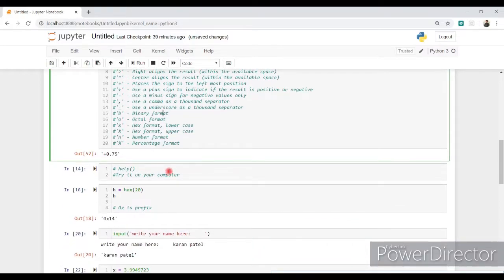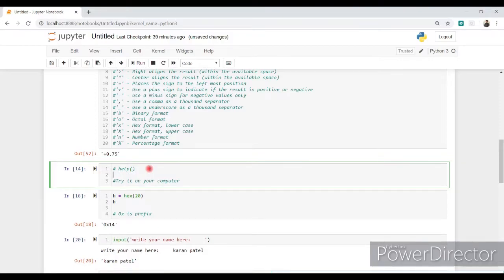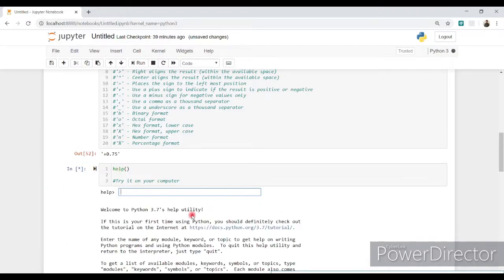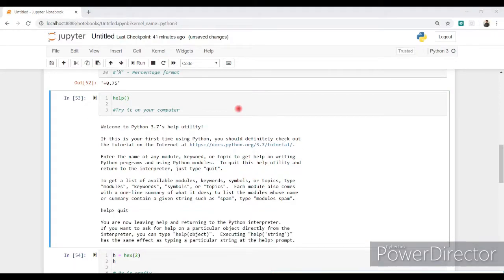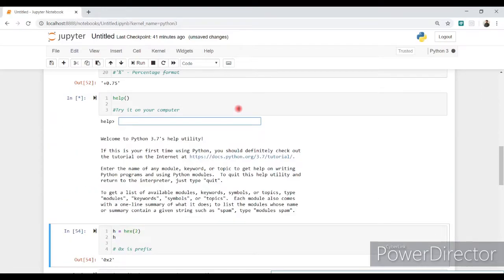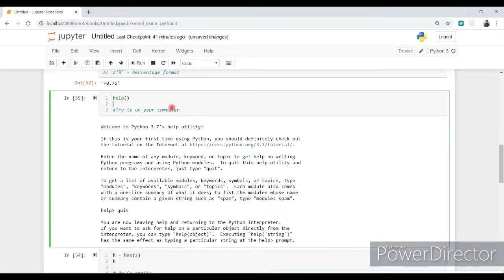Move on to the next, the help function. Whenever you are facing any kind of error in Python, just open your command prompt or your Python IDE and write help. When you write help, it shows something like this. In that you can write modules, keywords, symbols, topics. I have to interrupt my kernel. If you don't want to interrupt your kernel, just write quit, and you quit from this program.